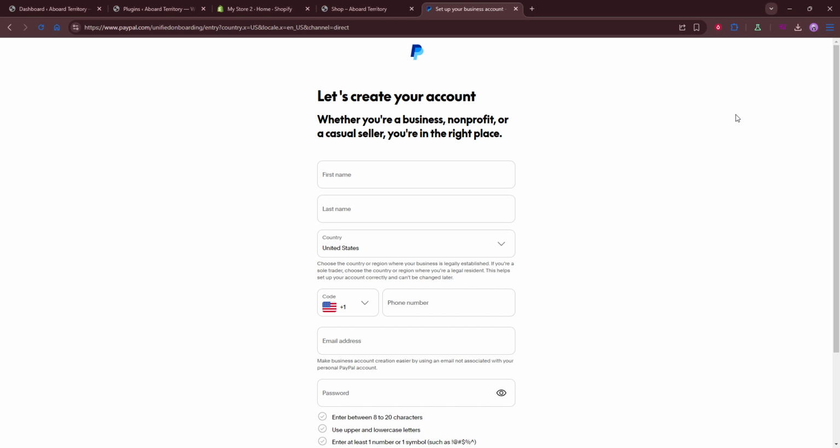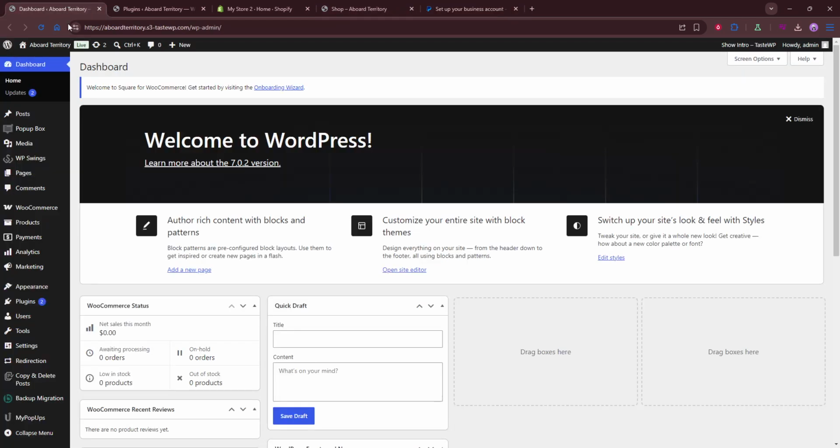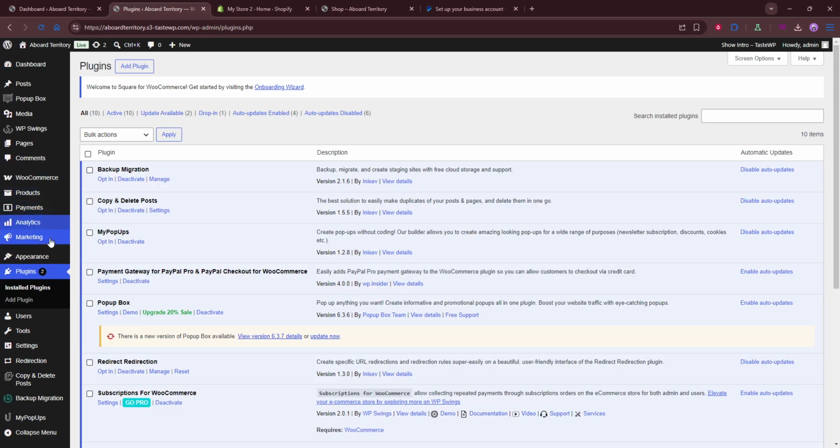It's important to place every value in the correct box because even one mistake can prevent the payment connection from working properly. If possible, paste directly instead of typing manually to reduce the chance of errors.